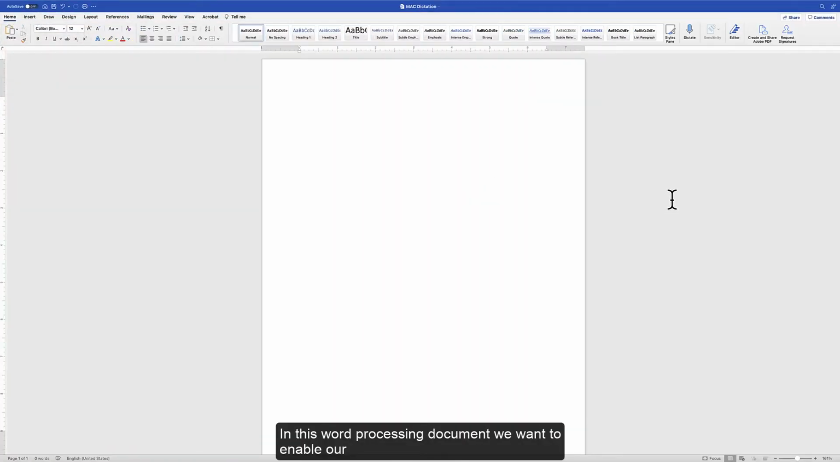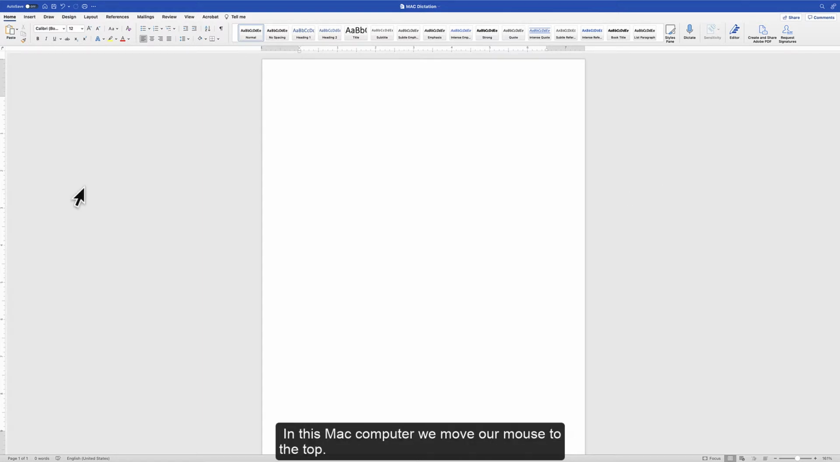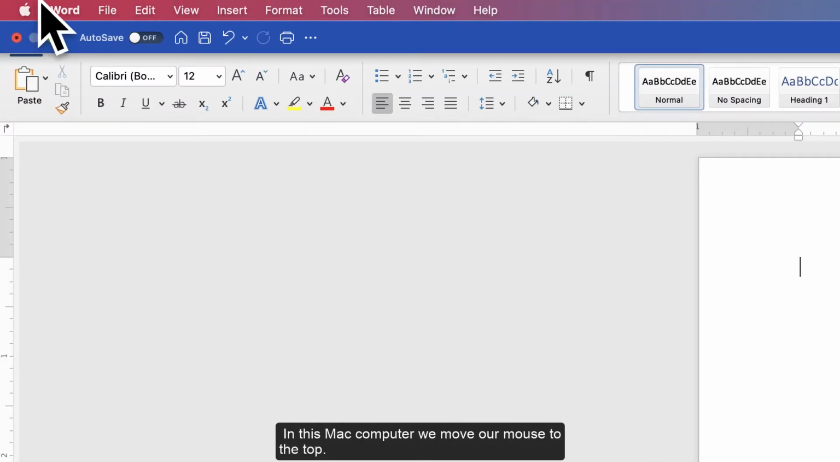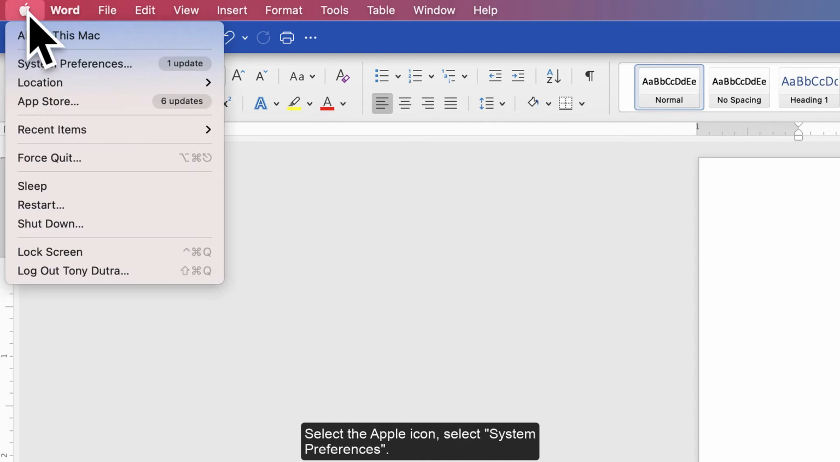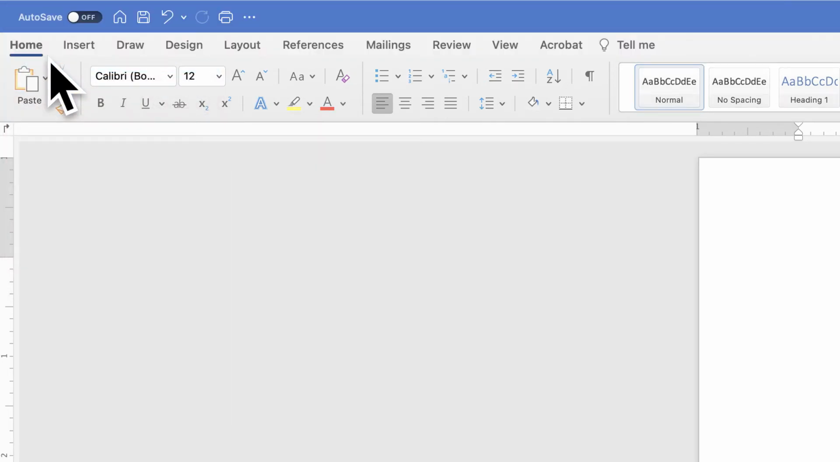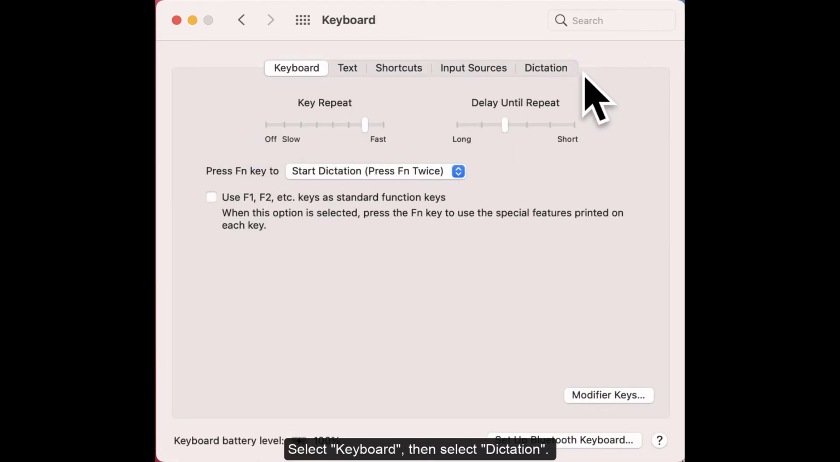In this word processing document, we want to enable our built-in accessibility voice dictation. On this Mac computer, we move our mouse to the top, select the Apple icon, select System Preferences. In the System Preferences pop-up window, select Keyboard, then select Dictation.